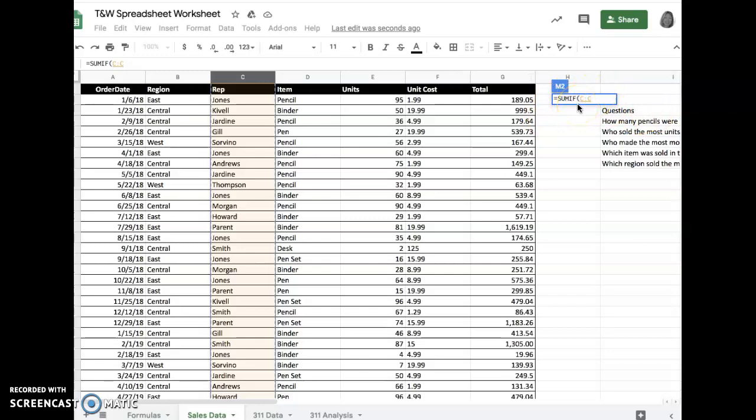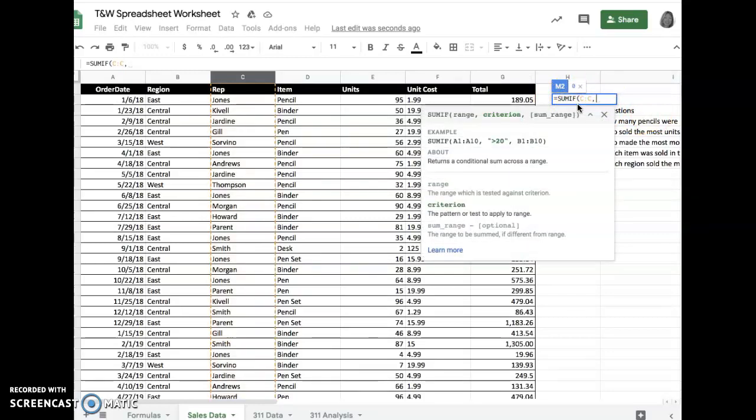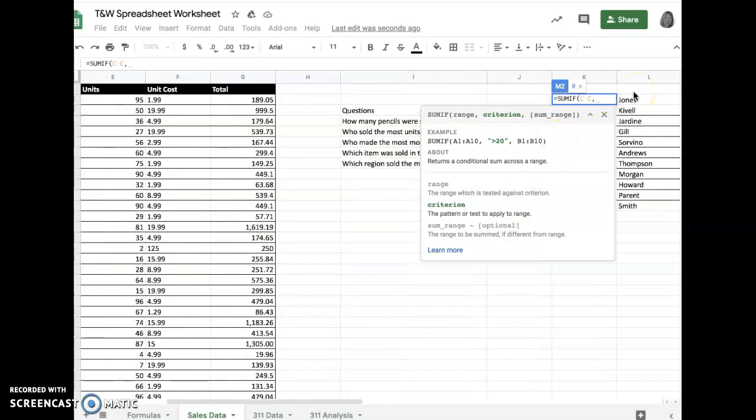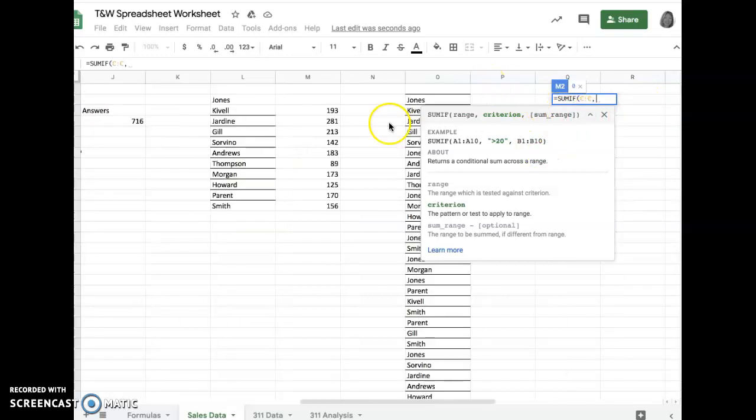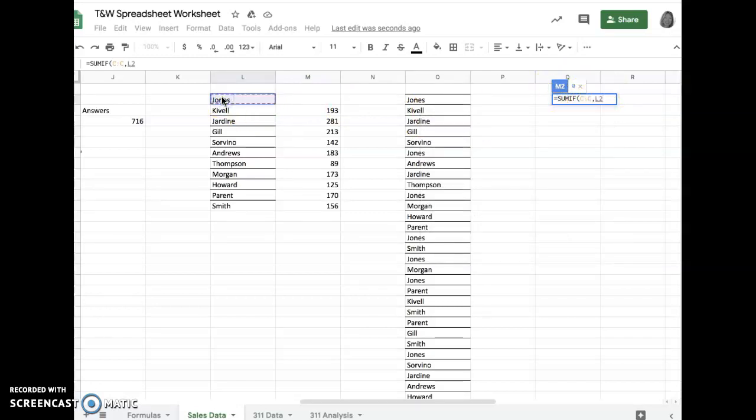And then whenever you're going to the next criteria, you have to put a comma. Now, what is it that I'm looking for? So I'm looking in C, but what is it that I'm looking for? So I'm going to go back here. I want you to be able to see this very well. Okay, so I'm working right here. This is where I'm working. And I'm going to be looking in the C column. What am I looking for? I'm looking for L2.